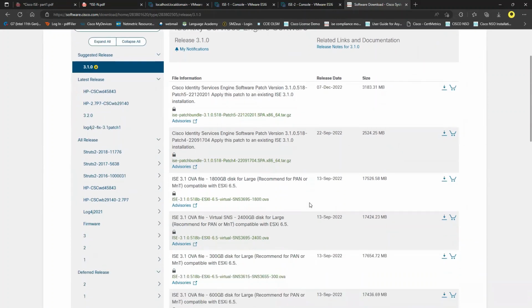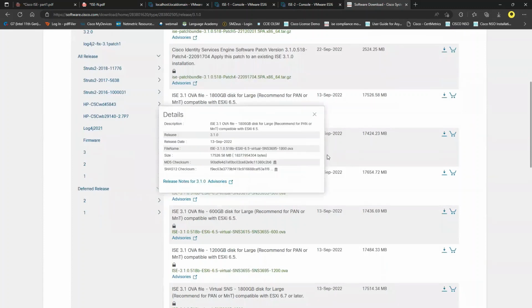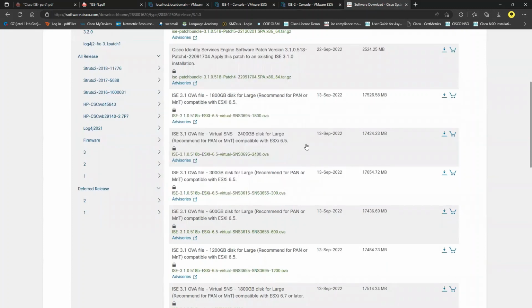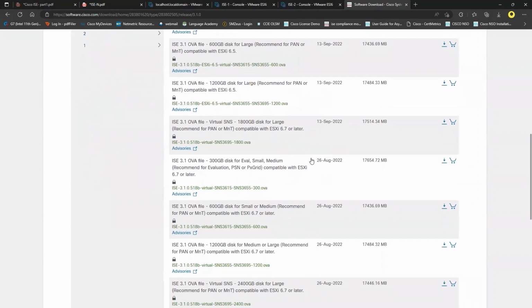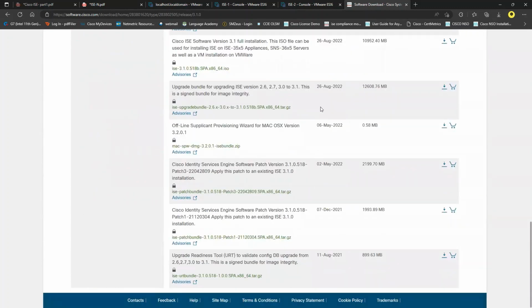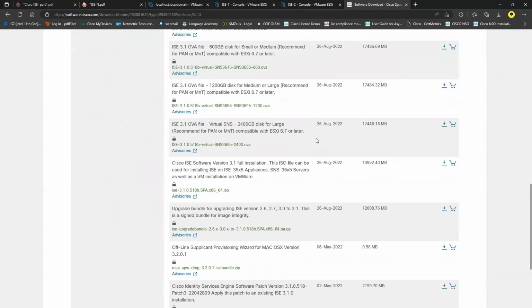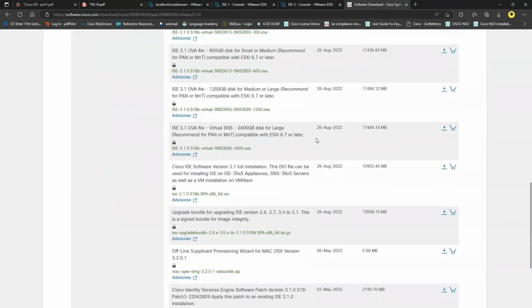Now, what image you have to download: you see that this one is the large one. For our topology, you require the small one. We don't require the large one. There will be one ISO image and the OVA image. If you would like to download the OVA, you can also download that one.